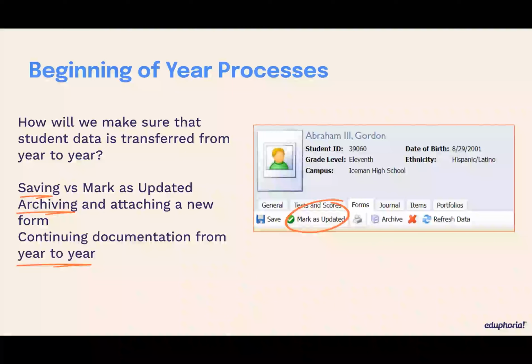So if there is a time period we gave that district assessment, you may go in, make sure the new district assessment data is there, mark it as updated as an indicator for those teachers to go in and start documenting that academic behavior that they've seen related to that assessment.